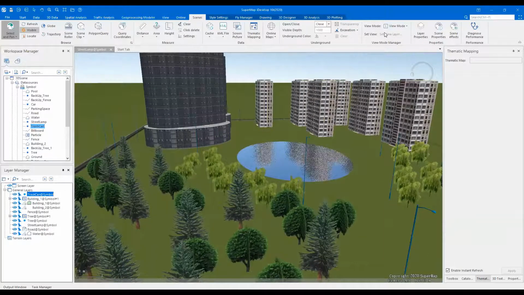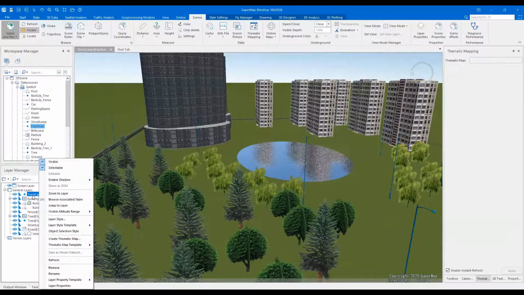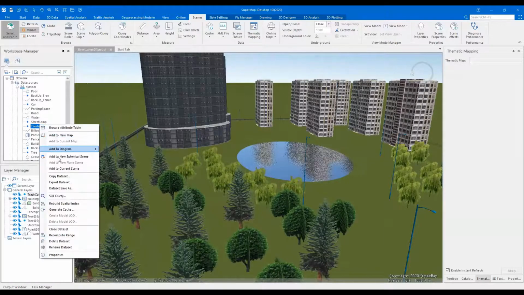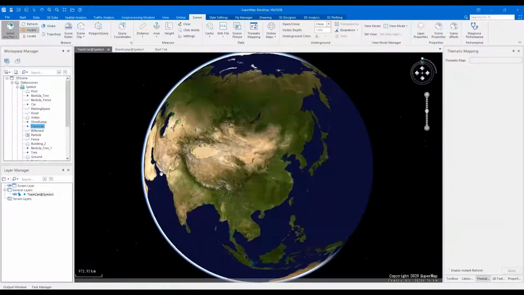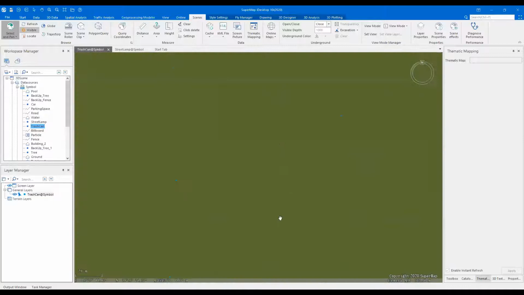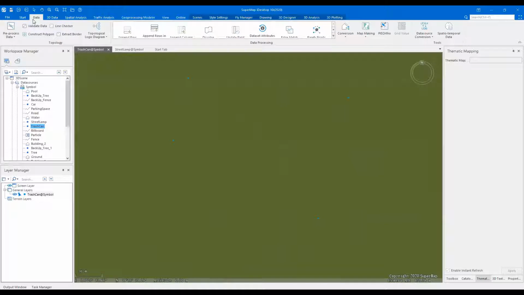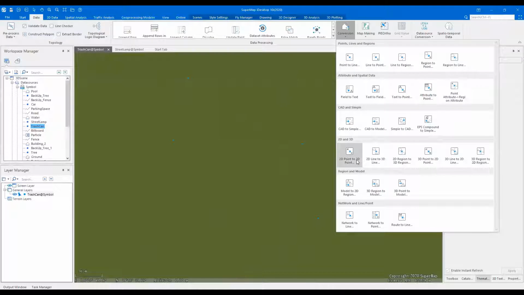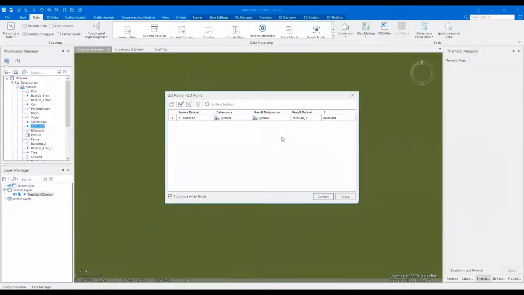Okay, and modify. Let's add it to the new frequency, and zoom it to the layer. Okay, we could see that is a trash can, and let's convert it to the 3D point. That is in the tab of the data, and select the conversion, and select the 2D point to the 3D point.